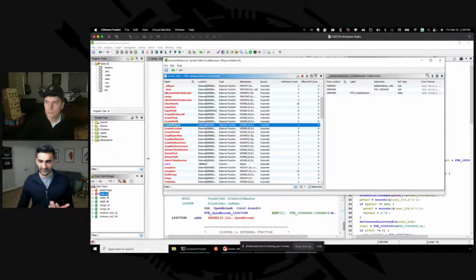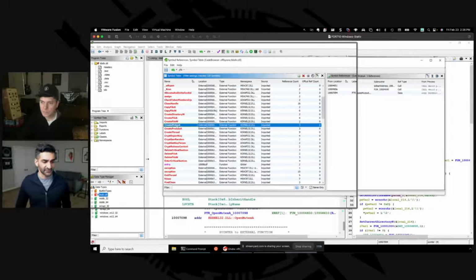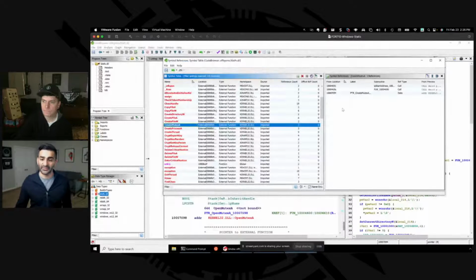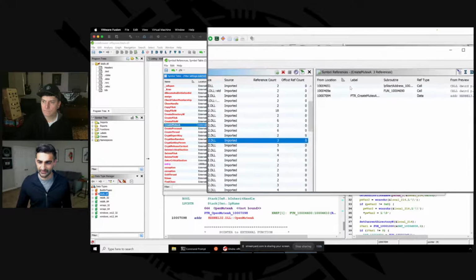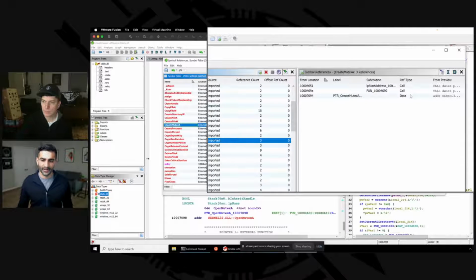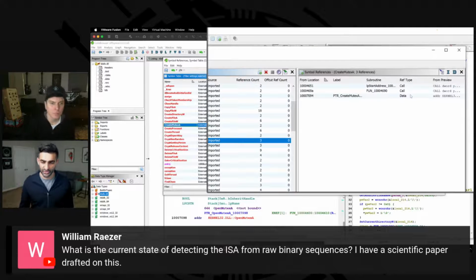Create mutex, right? Maybe you're familiar with this call. This is often used by malware to check and see if a particular mutex is currently being used. And if it is, maybe it means that this machine is already infected. So when I click on an import on the left-hand side, an API name, on the right-hand side it populates with the references to that import.